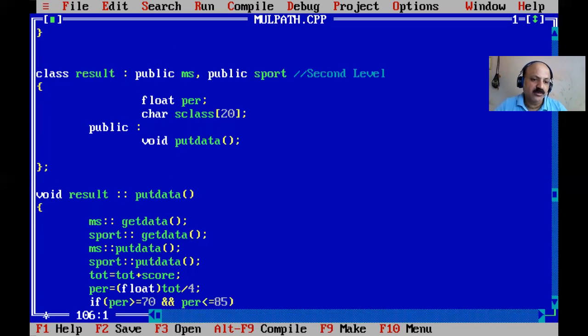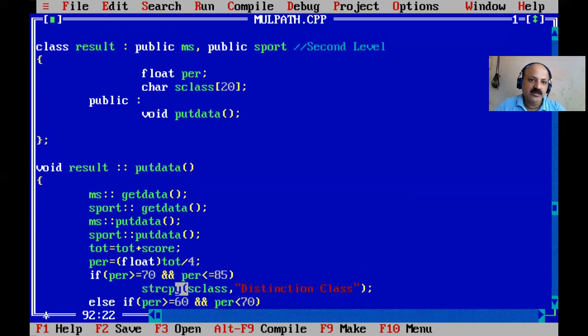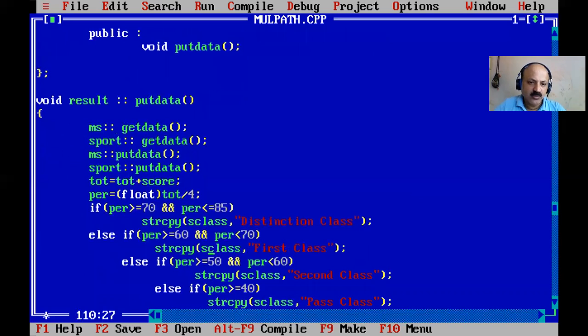In the final result of the student, if percentage is greater than or equal to 70 and percentage less than or equal to 85, then strcpy, string copy, with the string.h header file included. That distinction class is the source, and that is the destination. So s class is our member string variable, a one-dimensional array in the result class, that stores the class, first class, second class. Here we can use an else if ladder condition.